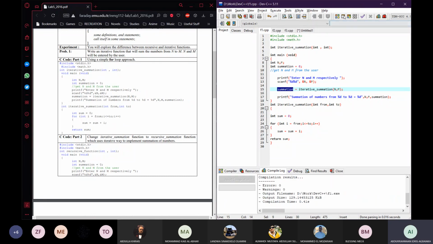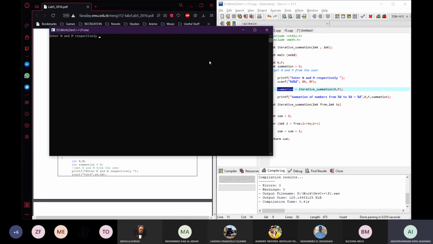So let me just show you how that runs before we go into the function. You have N and M. So let's say N is 0. We want it to add from 0 to 3. The summation of numbers from 0 to 3 is 6. So that's 0 plus 1 plus 2 plus 3, which is 6, of course. And that's how the program works.